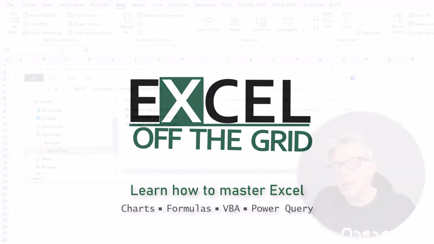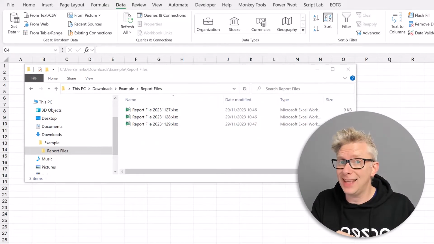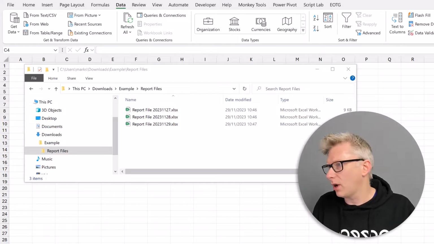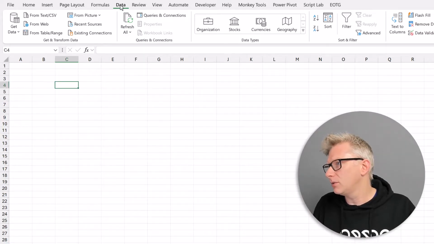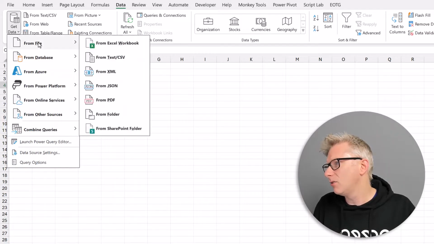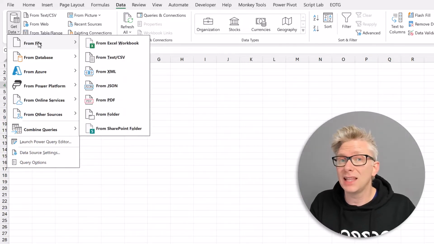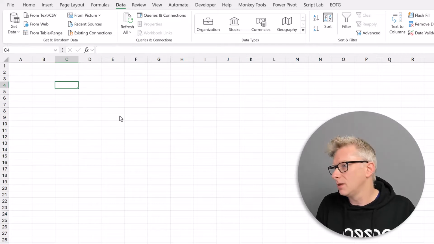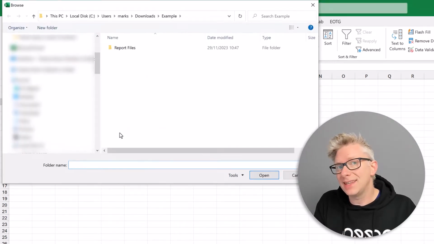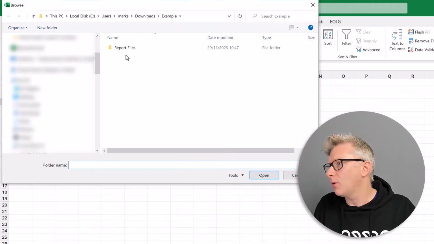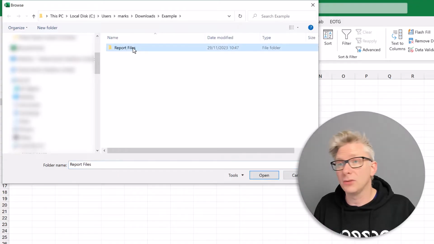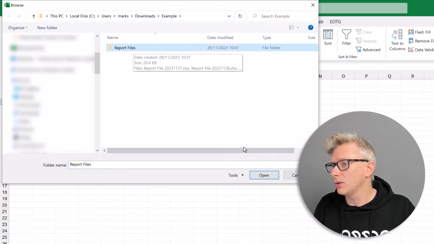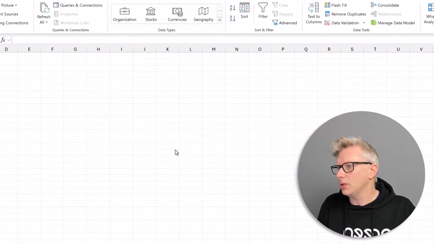Here we've got three files in a folder and we want to connect to that folder using Power Query. So to do that, we'll go to Data, Get Data from File. Now, even though we want the latest file, we need to use From Folder. So I'll select that. We then need to navigate to the location where our files are saved. All my files are saved in my report files folder, and then I'll click Open.